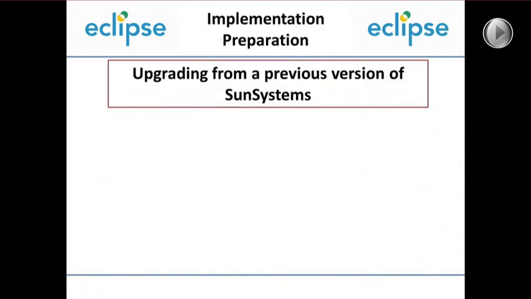So those were, I guess, some of the key features of the new Infor10 release. Things to consider if we're thinking of embarking on an implementation of Infor10. Now, there are possibly two different scenarios. One, you may be upgrading from a previous version of SunSystems, or you may be implementing this from scratch.